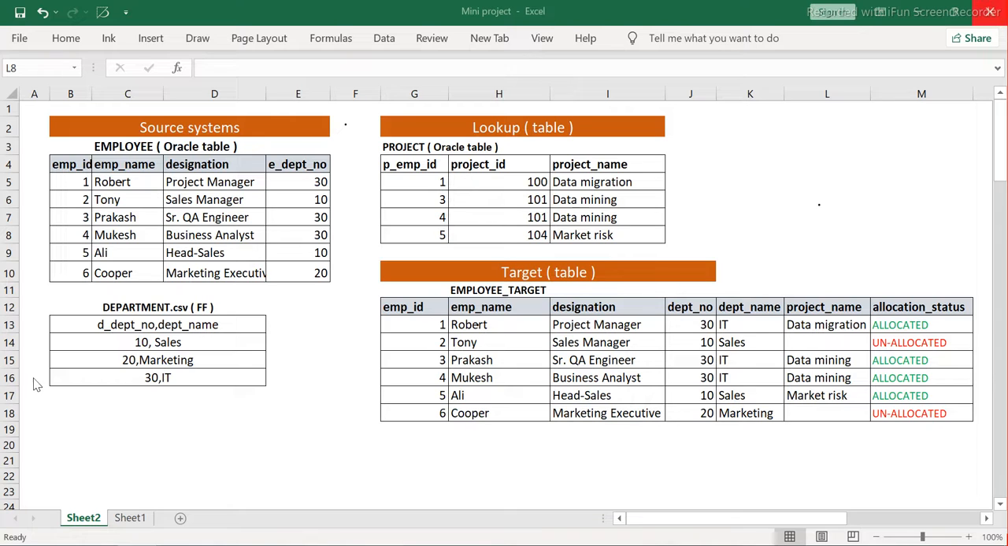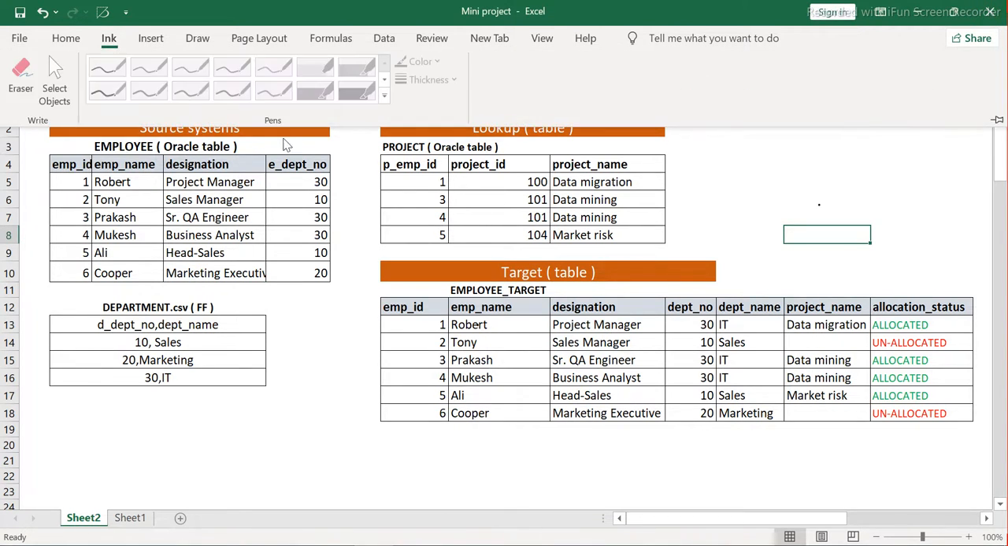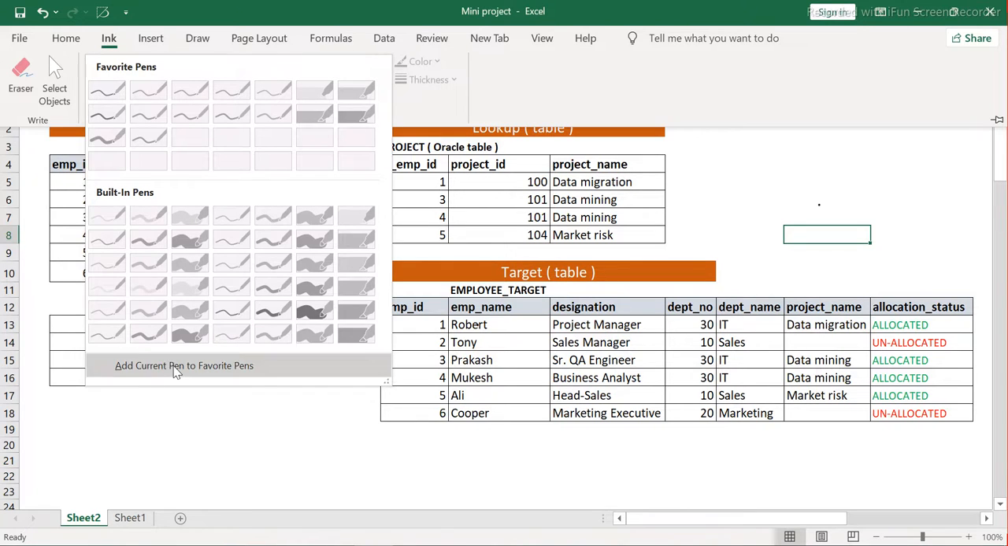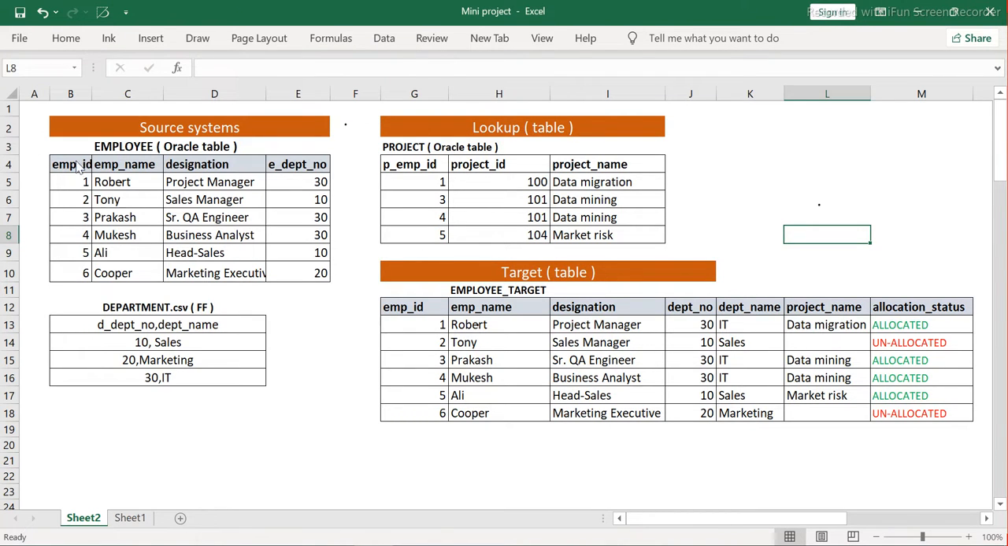So we have basically two source systems. Hang on, one second, guys. Okay, so we have two source systems. One is the employee table, which is an Oracle or RDBMS source. The other one is a CSV file. This is the flat file, guys. These are the two source systems.